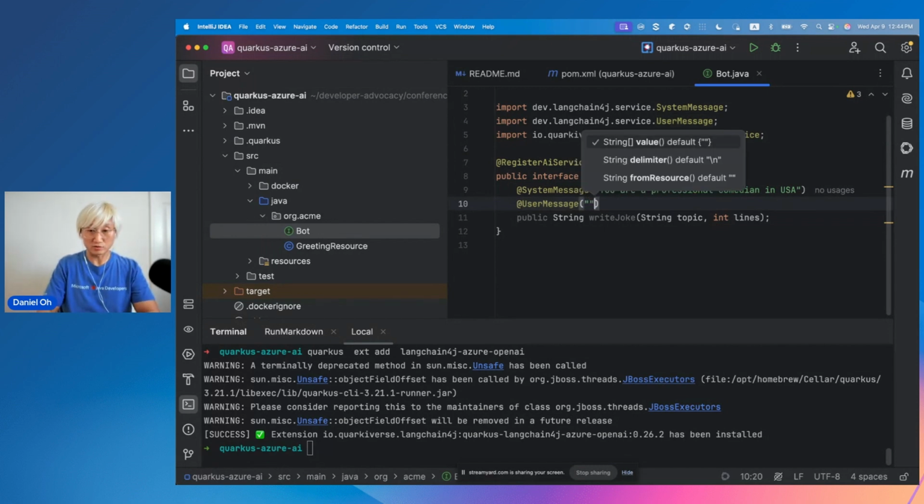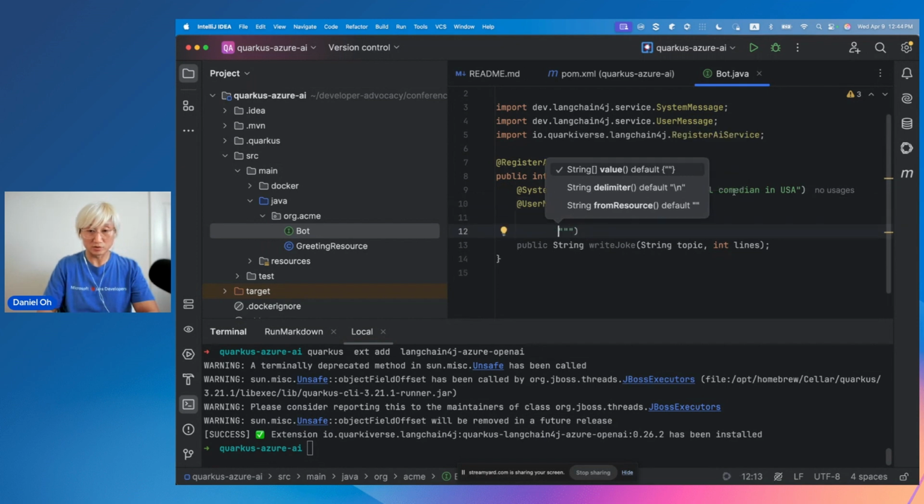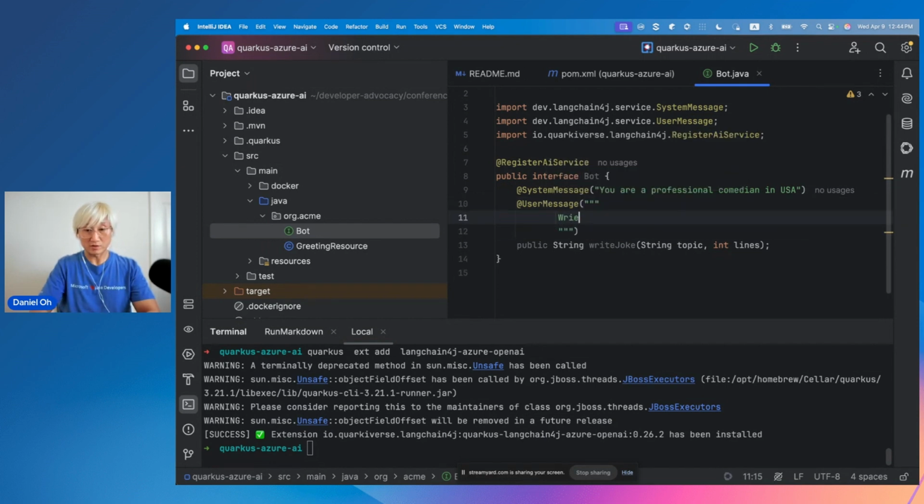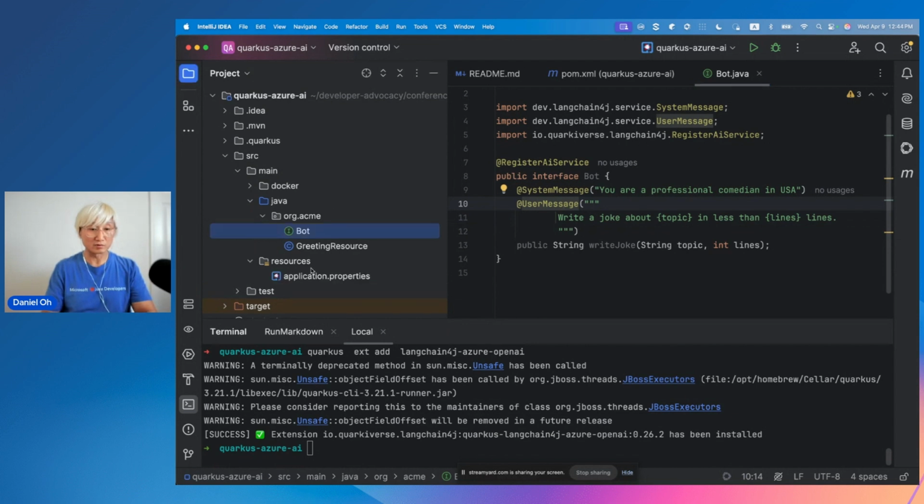So let me define a little bit of the interesting part here, like write a joke about some topic, which is automatically bound from my parameter, in less than some lines. Nice. Okay, just pretty simple. I just set up all the prompt engineering stuff: the system message for the initial message to the LLM, and then the user prompt with some annotation. And then I'm going to go to application properties.